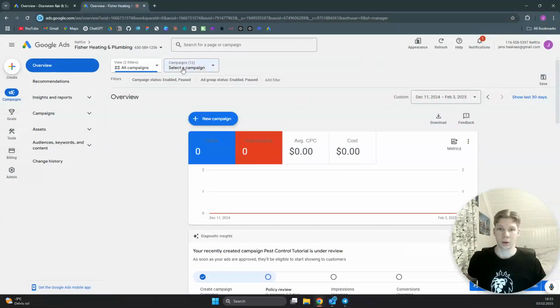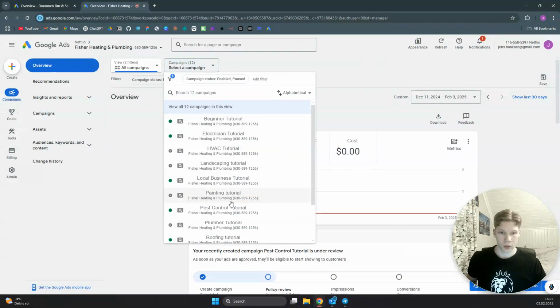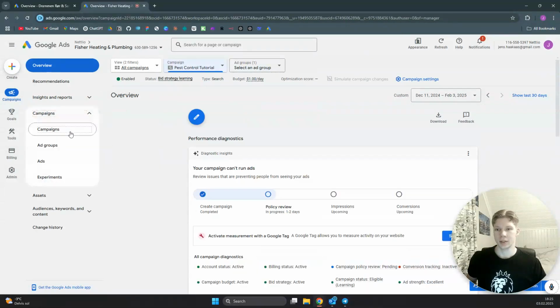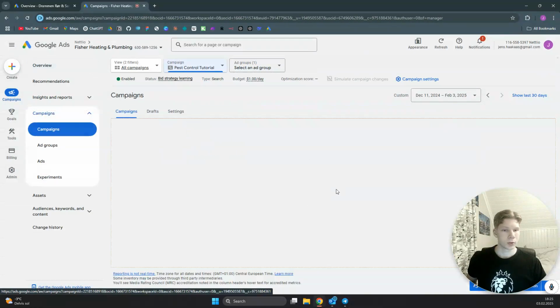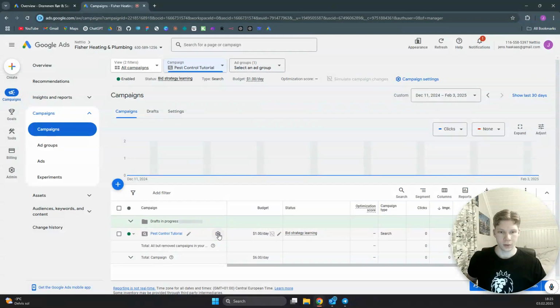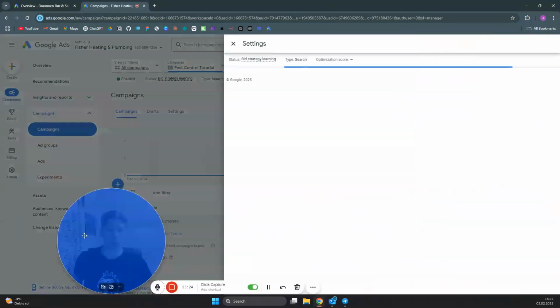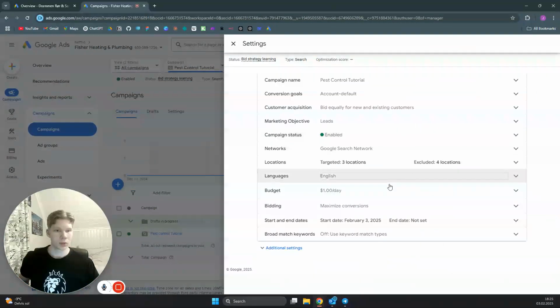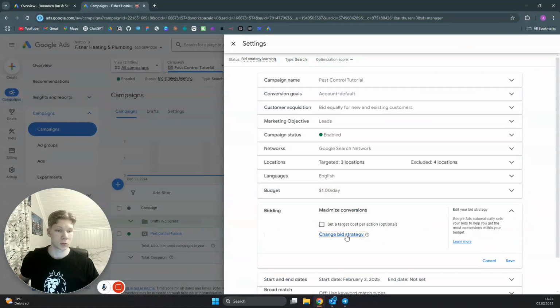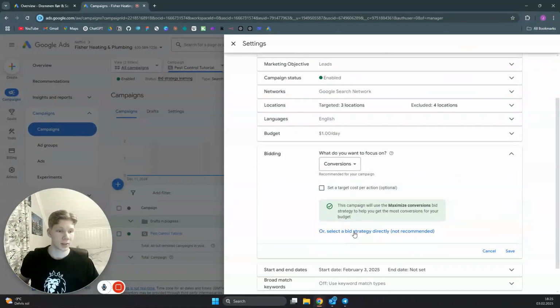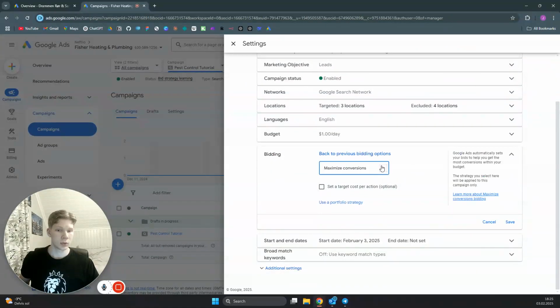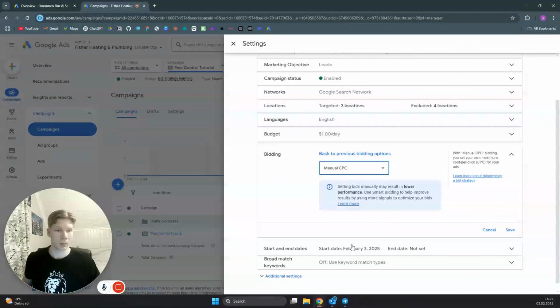Now we want to find our campaign in here, which we called pest control tutorial. And we want to head to campaigns and campaigns. And in here, we want to find this little icon right here. We want to click that to change the bidding strategy. Because we want to, as I said earlier, set this bidding strategy right here to manual cost per click. So change bidding strategy and then select a bid strategy directly. The reason we want to have manual cost per click is that we have a lot more control.